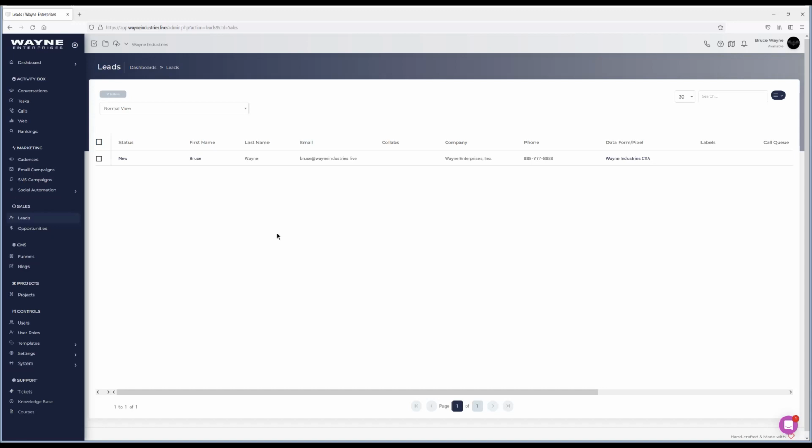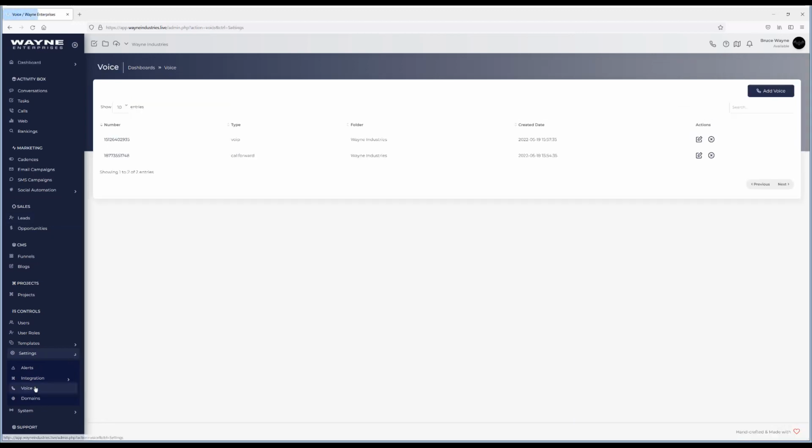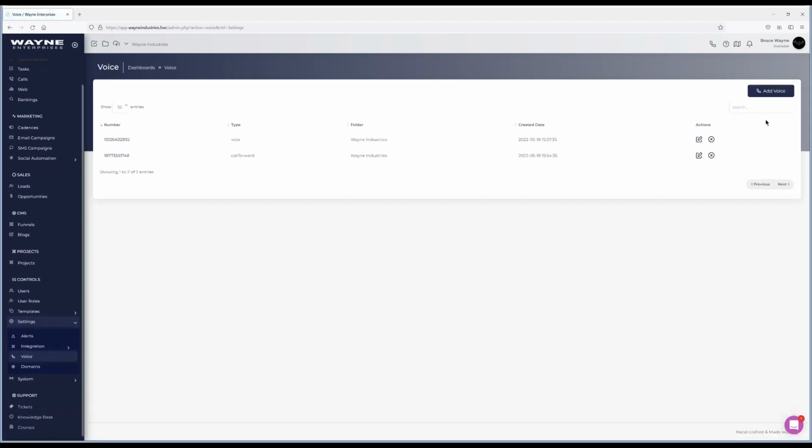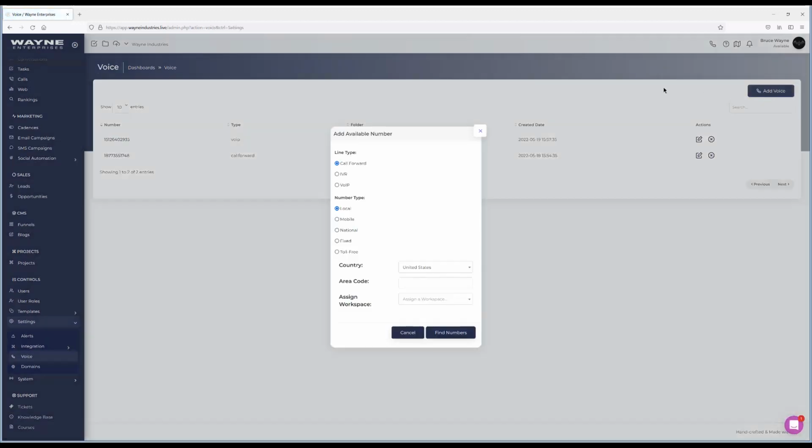And to do that, you're going to come under controls, you're going to click on settings, and then you're going to click on voice. So here you have the option of adding voice. Just click this button here. And just like the call forwarding type, you have several different other types. Video to follow on IVR, but IVR is press 1 for sales, press 2 for support, and setting up your phone tree. The type we're looking for is VoIP, so you're going to select VoIP.